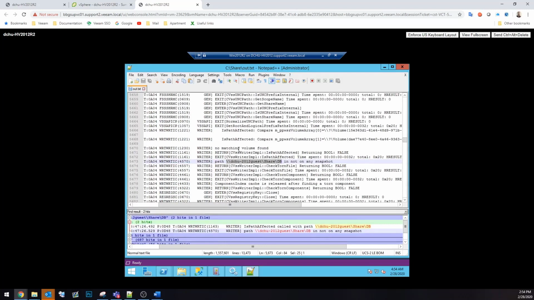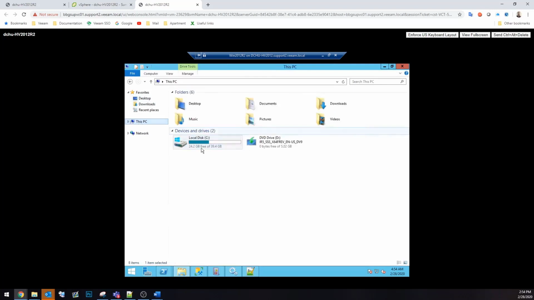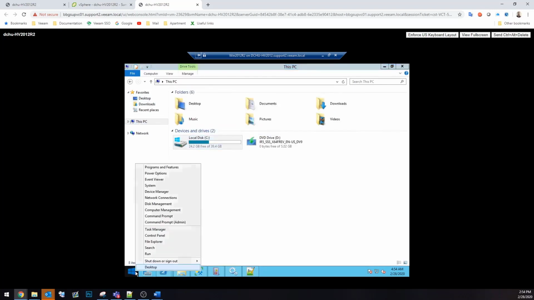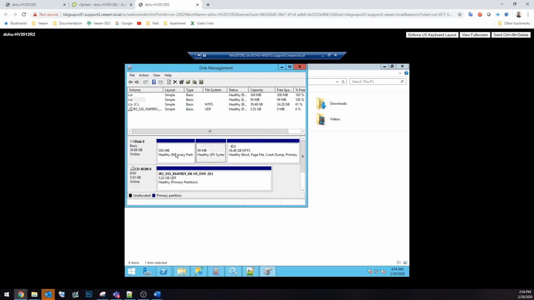No machine volume found. So what the VSS writer is actually doing, it's comparing the volume, which is our volume array in this case. So we have two volumes, hidden partition and C volume. These are the only volumes that I have in the computer. I can demonstrate it. So we have the main volume C, and if you go to the disk management, there should be another volume which is not assigned to any letter, but it is present. So this is like a recovery partition and the hidden volume, right?